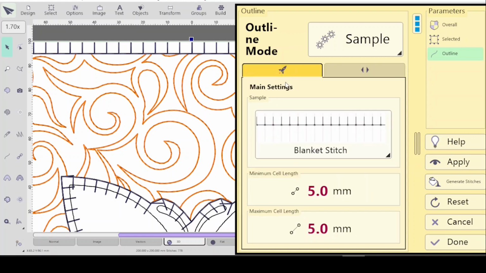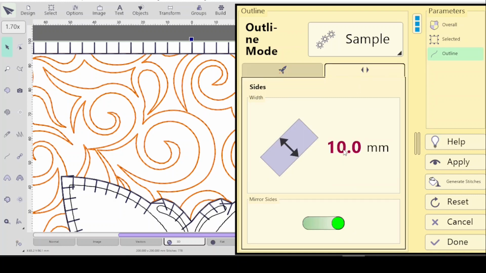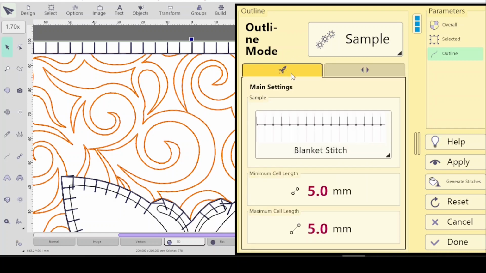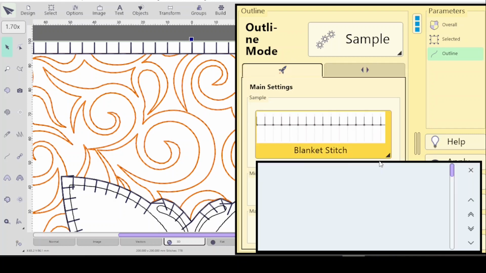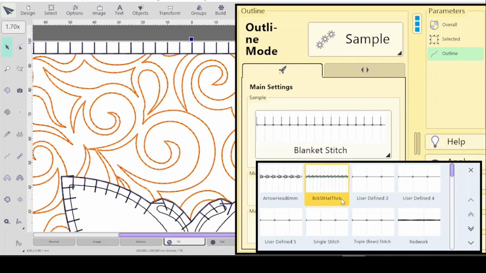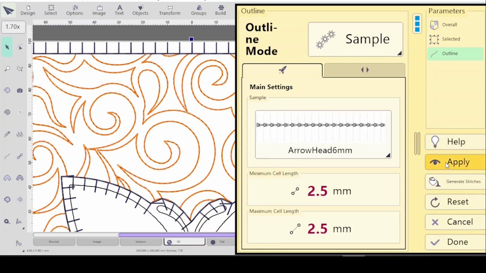And of course you could change your params, the minimum cell length. So this here is the distance going from left to right. So the distance between these stitch points, these stitches, like from here to here. And then this is the width. So from here to here. So just so you know, but I'm going to go back to the arrowhead and just click apply. Just know you could change any of these params.